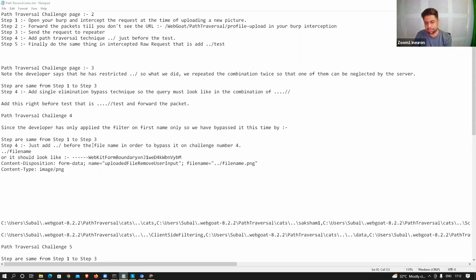Can we bypass the Cloudflare? It depends. Yes, you can bypass, but it depends on which manner and which technology that website is being made in order to bypass it from Cloudflare. Okay.